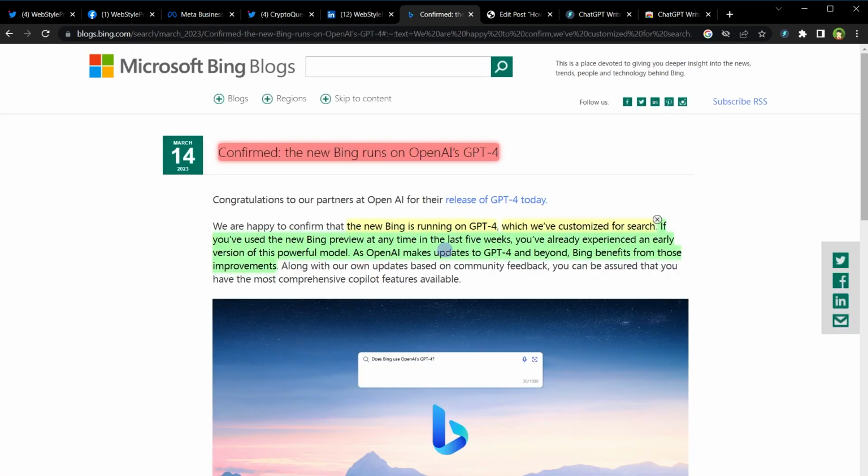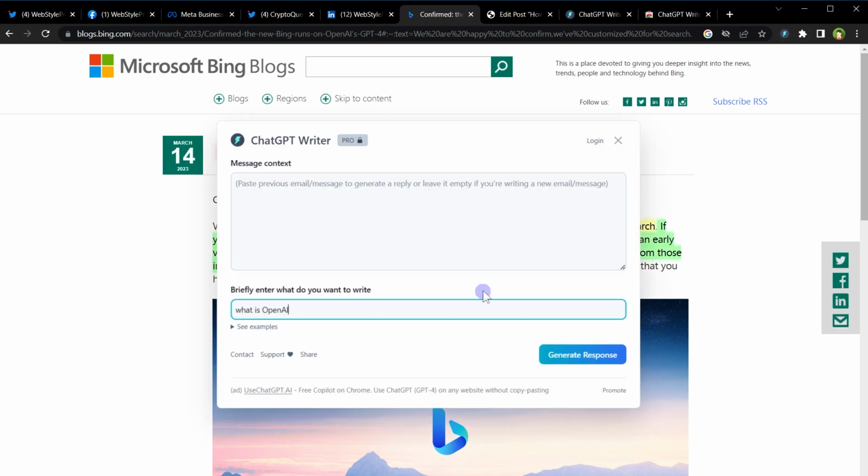Okay, this is an article. If in the middle of reading this article, I want to get more information about a term or subject in it, I can ask. For example, let's ask about OpenAI. What is OpenAI? Generate response.